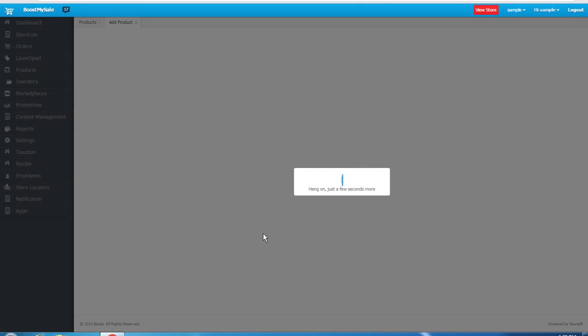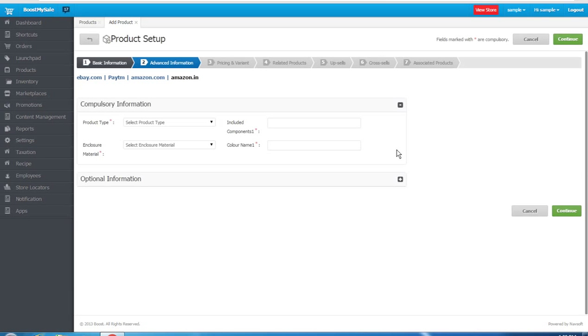First, select the marketplace from top and see the fields below. Marketplace-specific fields under Compulsory Information are mandatory and you must fill some data there. However, you can leave some fields under the Optional Information tab if they aren't applicable for your product.